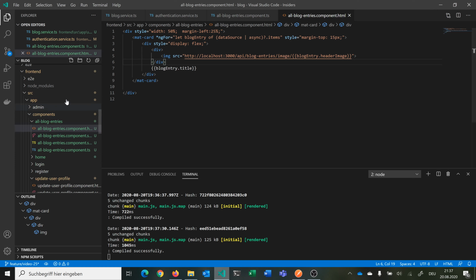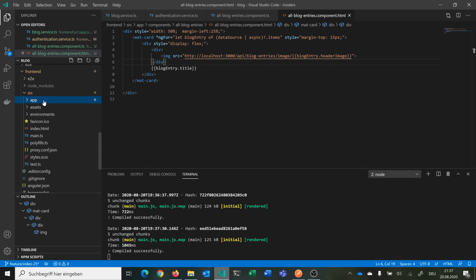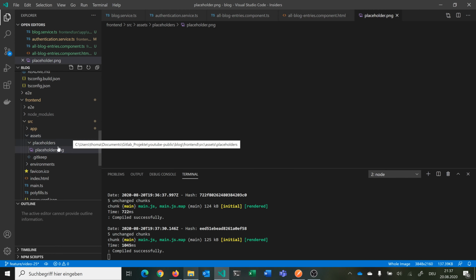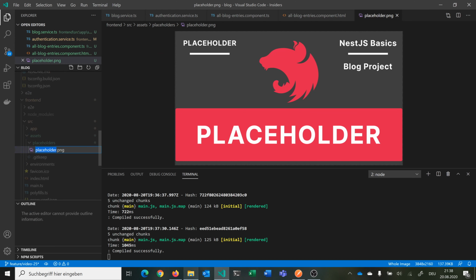So for example, in Angular in our source folder you have an asset folder, so we can make here a new folder and call it placeholders. And then I prepared an image here, so this is my placeholder image, and we can rename this to placeholder blog entry.